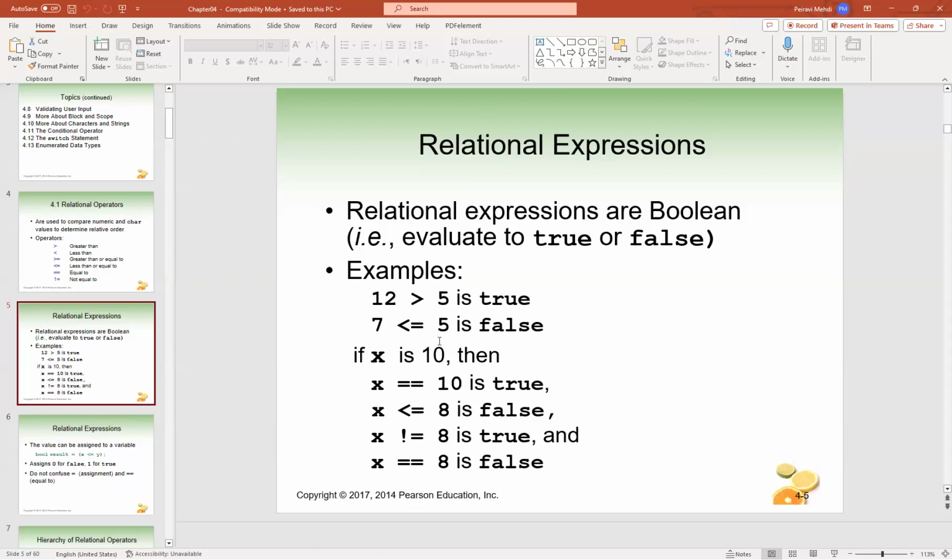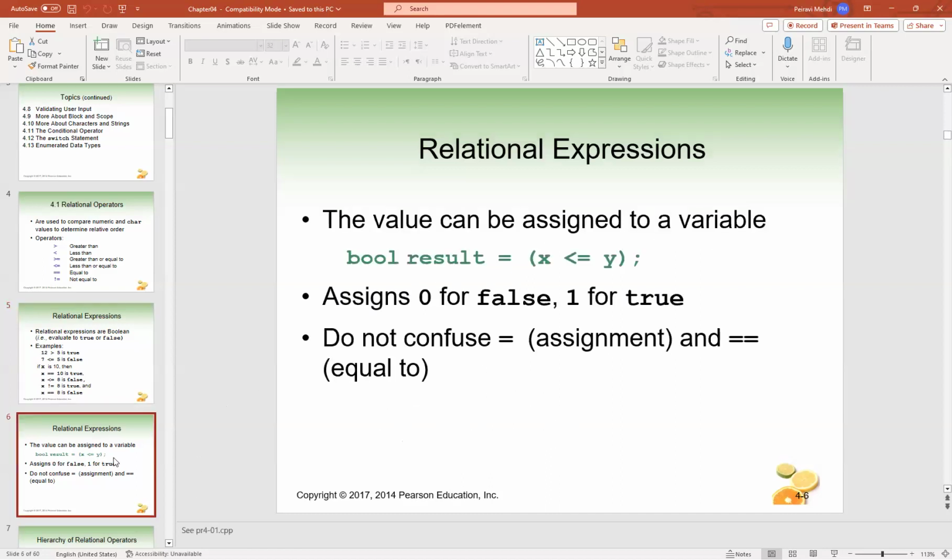The result of these relational operators is Boolean. It means they're either true or false. We can say the value can be assigned to a variable. When you say bool result equal to x less than or equal to y, you're comparing x and y. If the result of x less than or equal to y is true, result becomes true. It will assign 0 for false, 1 for true.